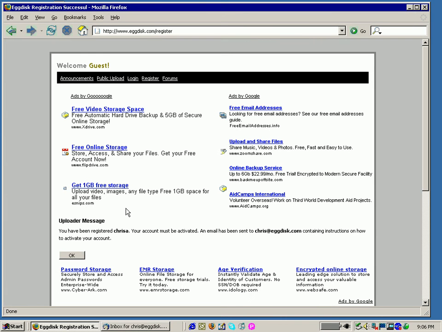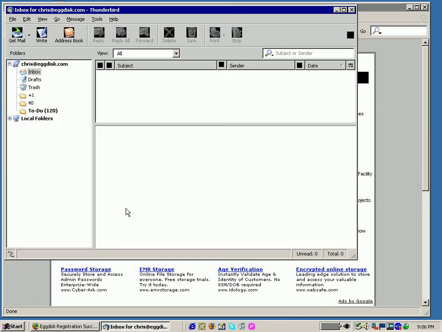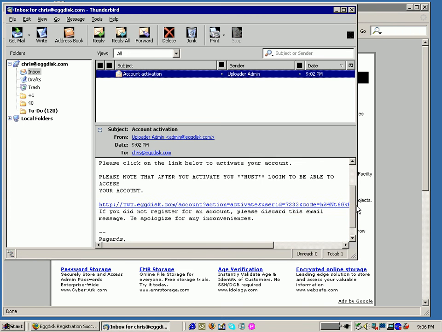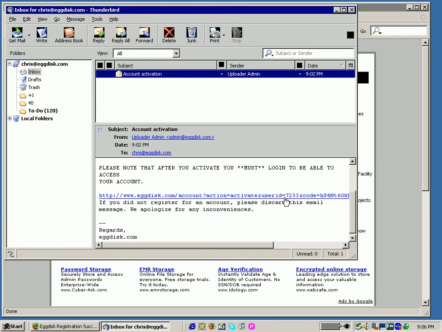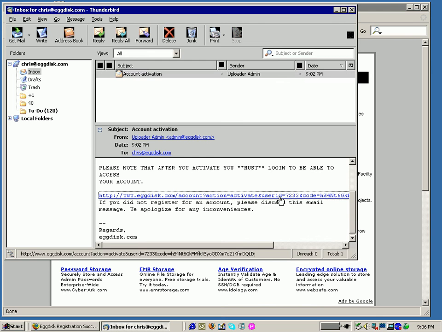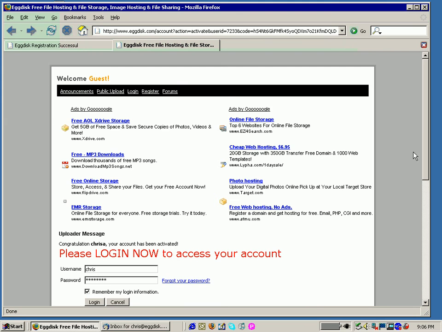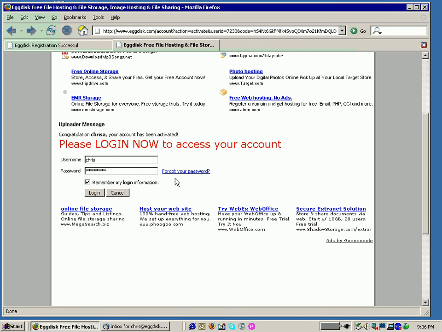So what I do is I go check my email client, get mail. Hopefully something's there. Activation, account activation. And all I do is click the little link or copy and paste it. It'll take me back here and say, please log in now to access your account. So I will log in with my new account, and here I am.